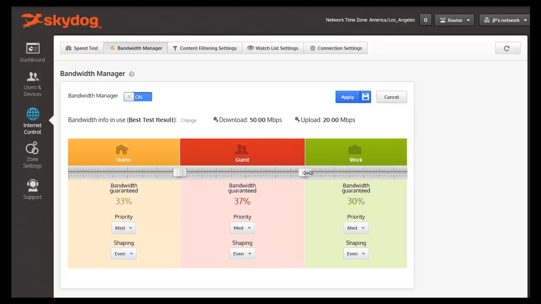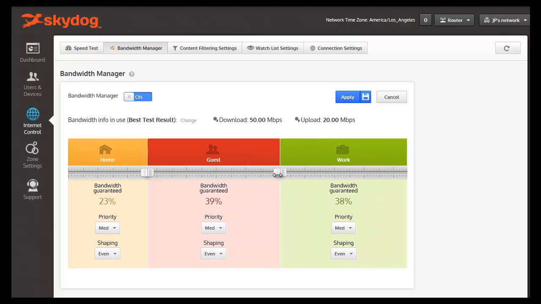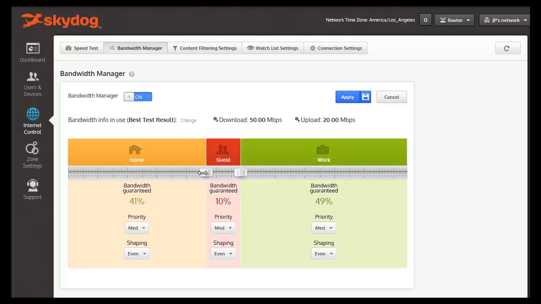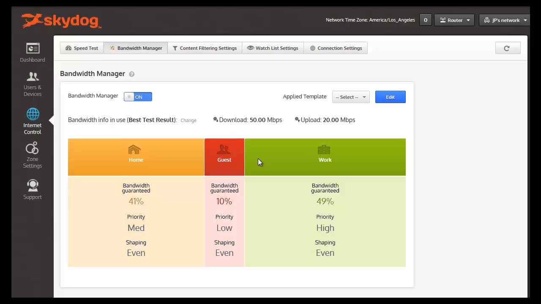If I click on Edit, I can move the sliders to adjust the amount of guaranteed bandwidth for a particular zone. Now in this example, let's say I have a work zone and I work from home. Well, I want at least 50% bandwidth guaranteed for my work zone so I know that there are no interruptions. And I know that my guest zone is only for a few particular users in very rare circumstances, so I'm giving that my lowest percentage of 10%. Now I simply click on Apply, and you can see that my allocation is now adjusted across the different zones.